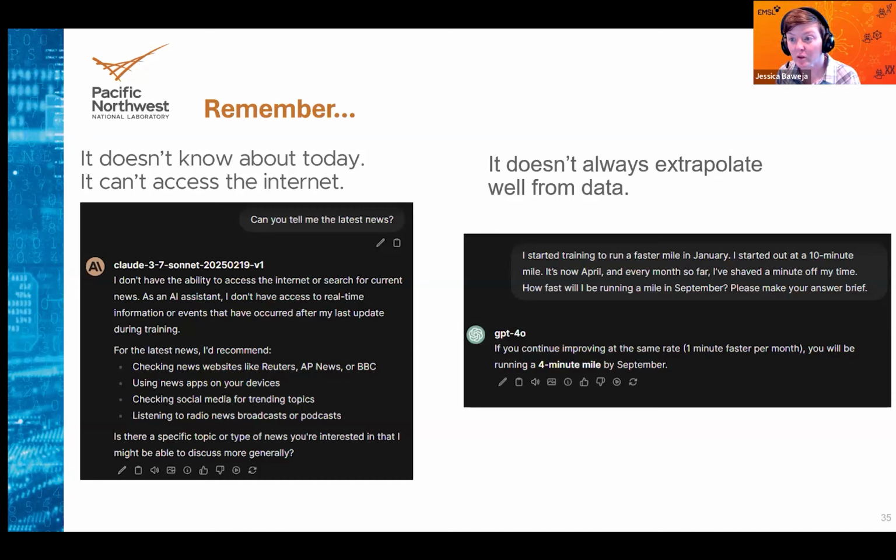But if you ask it a question about recent events, it may or may not know based off of the data when it was last trained. And if I ask it a question like, "Can you tell me the latest news?" its response is, "I don't have the ability to do that," right? And you should probably go to these websites that have news that you can use, that do have access to recent information.